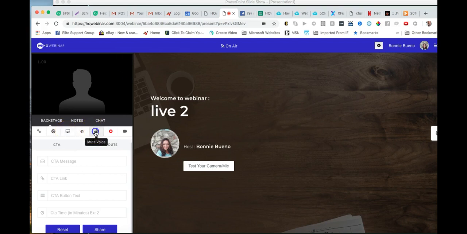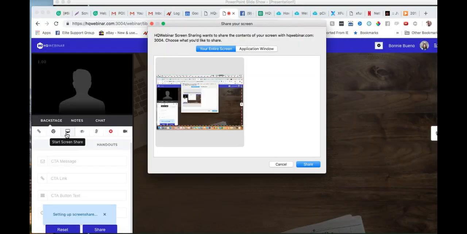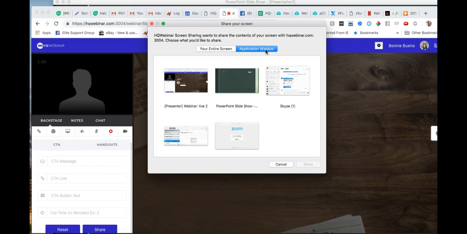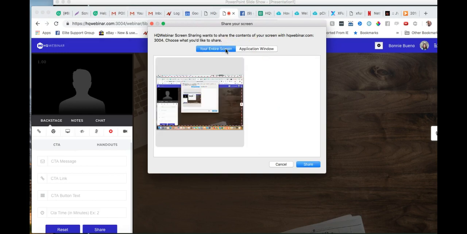And I'm actually going to mute my mic for this. We can start a screen share. And we're going to have two choices here. We're going to have the ability to share our entire screen, or we can share an application window. If you're going to share your entire screen, you need to be very, very careful about this. Because if you're looking inside of your webinar room, your customers are going to get that dreaded forever screen.